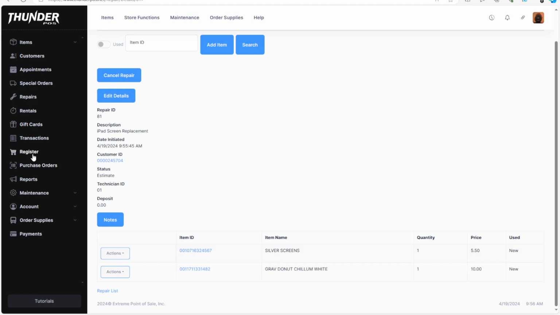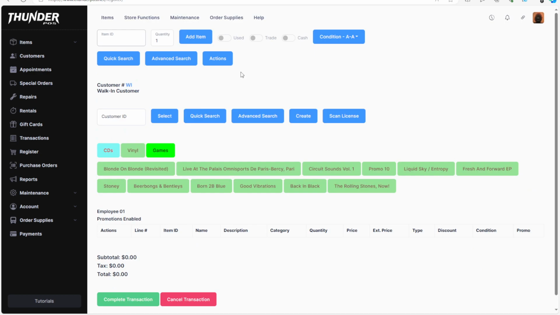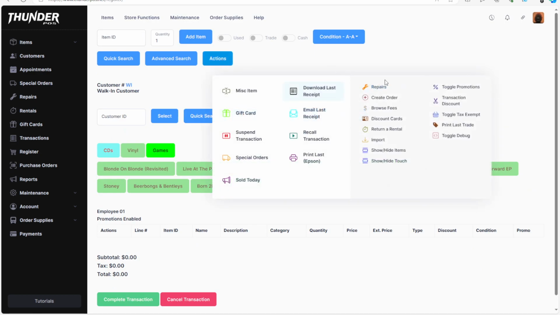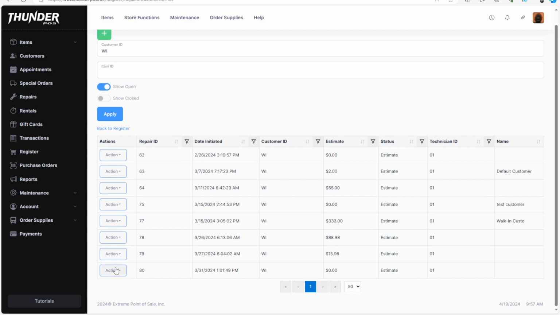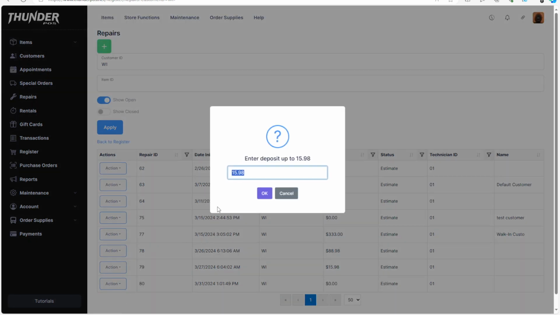If you want to take a deposit, you have to have a register license. So either you do it through your Windows or your iPad, if you're using that as your register. If you're using the back office as a register, however, you can go through register here, and then under actions, you'll go to the repairs section here. And then you're going to select the repair that you want to work with. So we will take a look here at our repair, and we'll make a deposit on it.